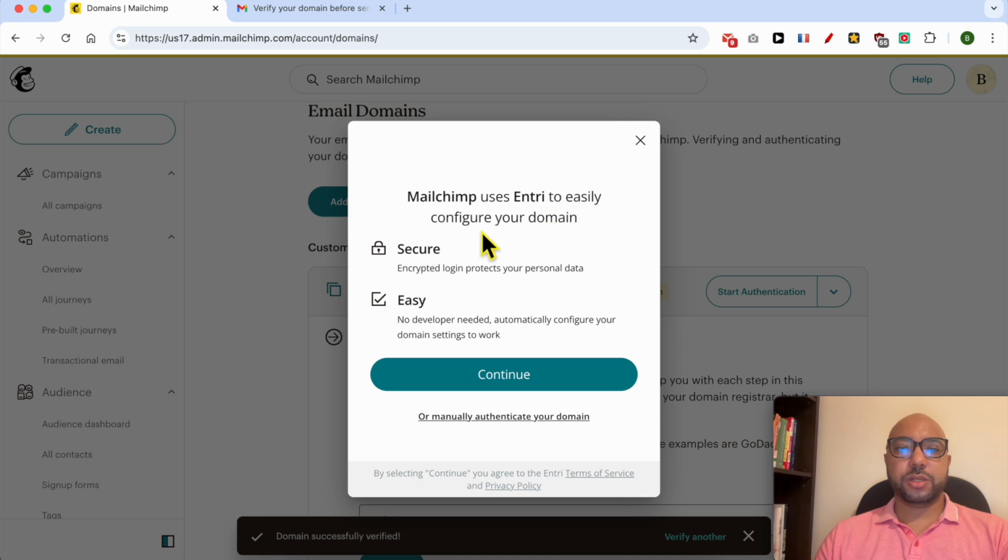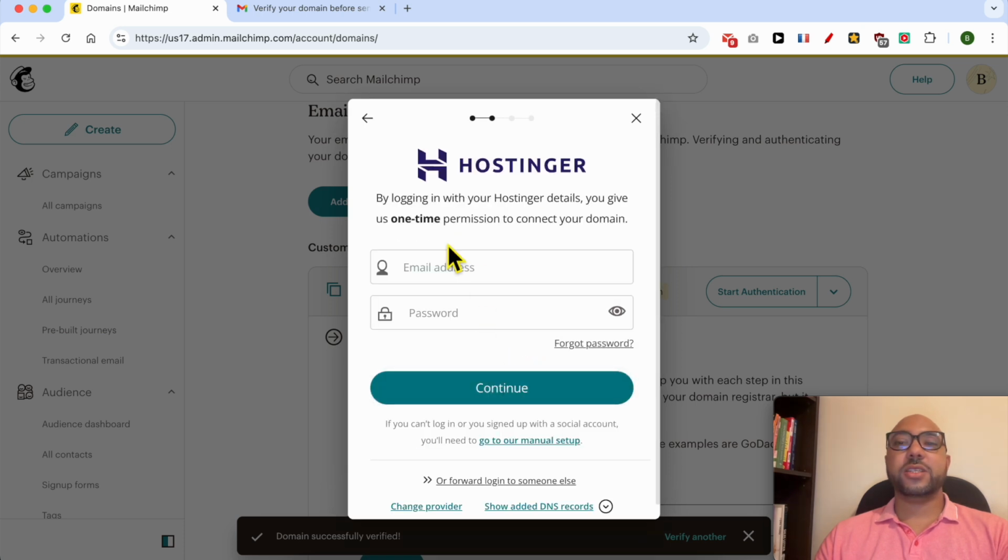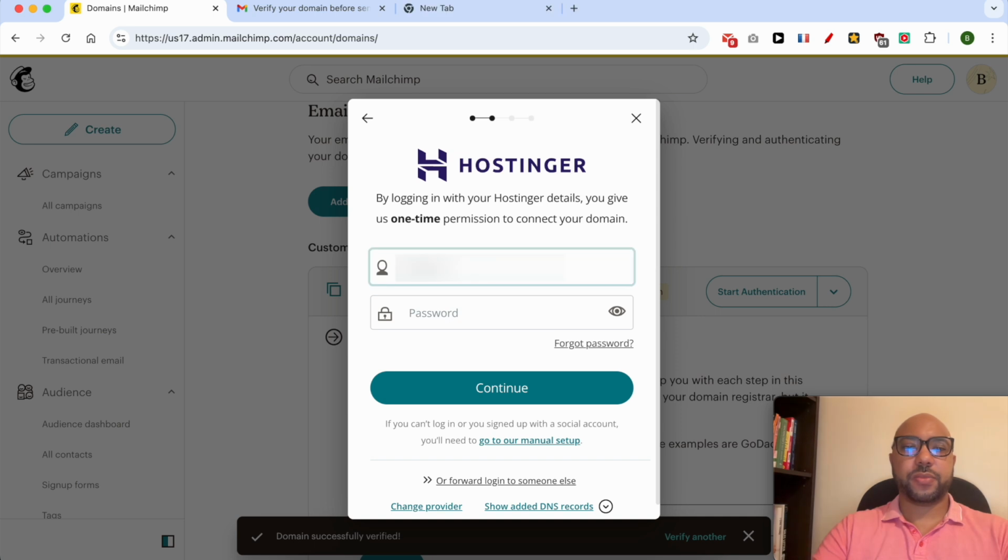Mailchimp uses Entri to easily configure your domain. Yesterday, I used the manual authentication method, and in this video, I will try this automatic method. I need to log in to my Hostinger using my Hostinger details to give a one-time permission to connect your domain. Click on this continue button.